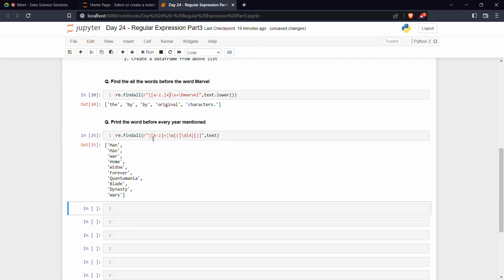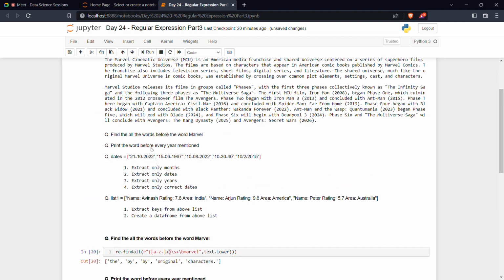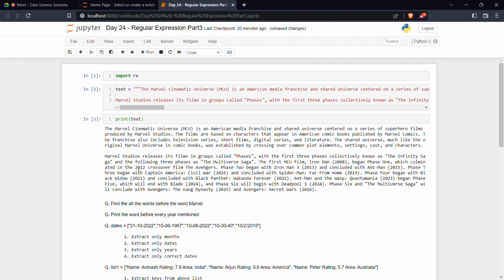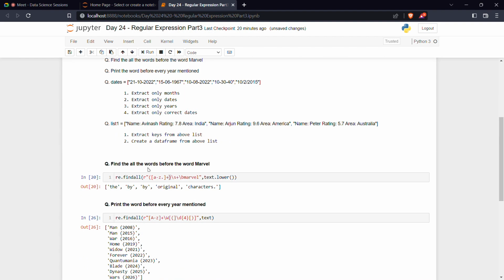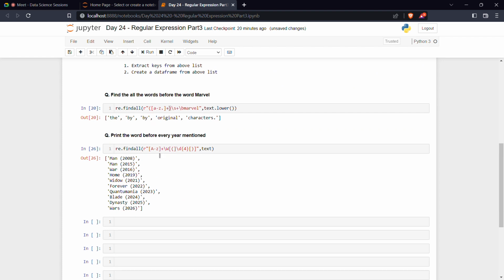Fine. Okay, right, we got it. So we got these values, but exactly only one is missing, which is the 2012 part. So this expression, whatever I wrote, initially it is looking for \d with length 4.